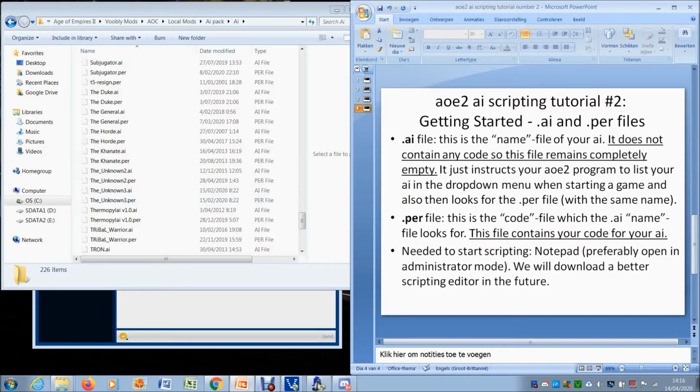The .ai file is the name file of your AI. It does not contain any code, so this file remains completely empty. It just instructs your AoE2 program to list your AI in the drop-down menu when starting a game, and also then looks for the corresponding pair file, also with the same name.